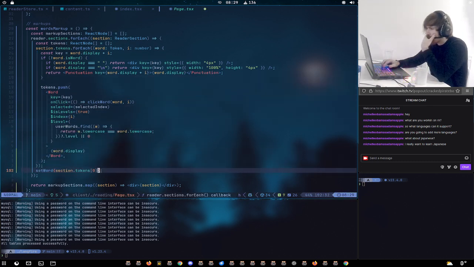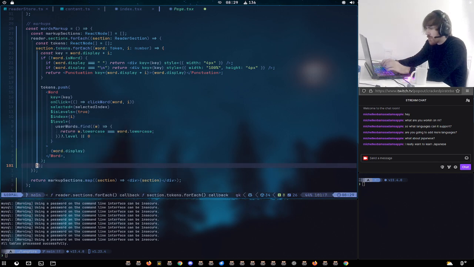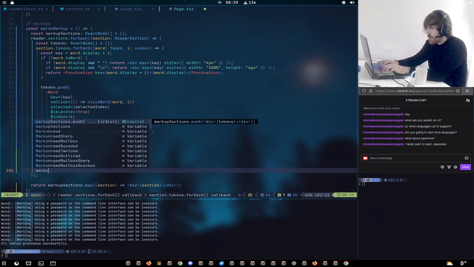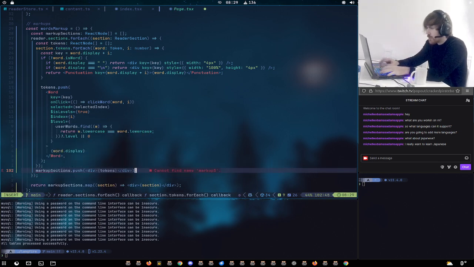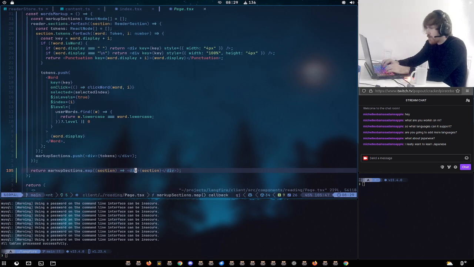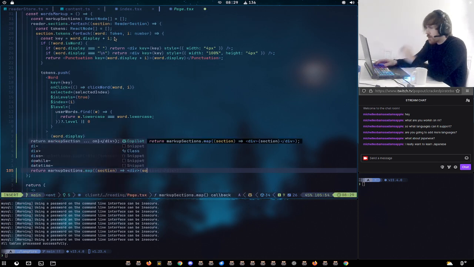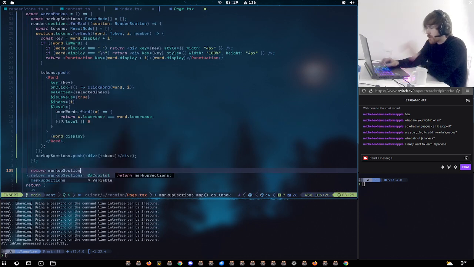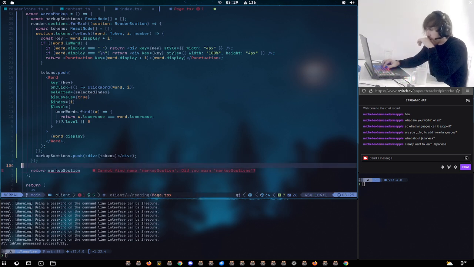We don't want token 0, it's just tokens, isn't it? It's not section, it's set word. What are you doing? Markup sections.push div tokens. Then I think we just return the markup sections. Is that right?